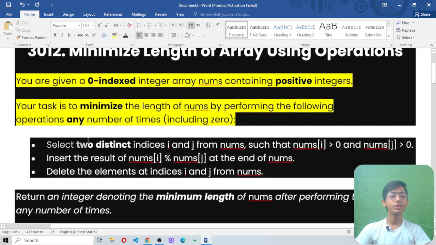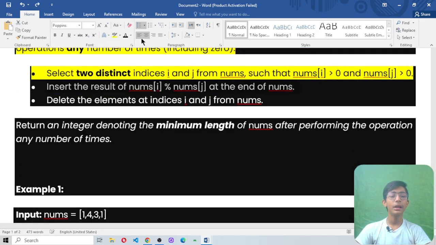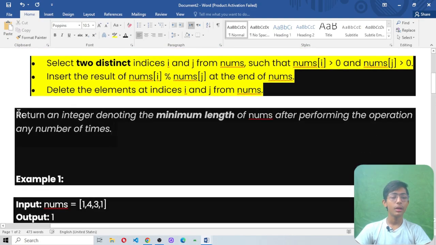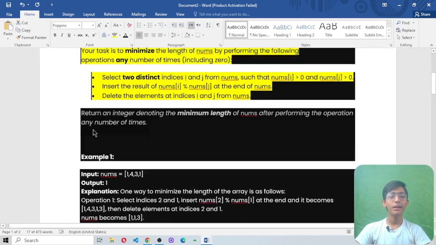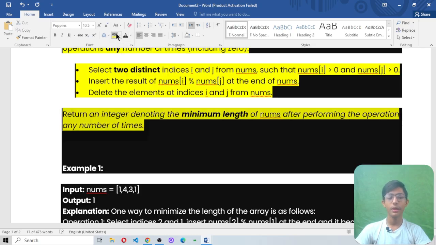First, we select two distinct indices i and j from nums such that nums[i] > 0 and nums[j] > 0. Second, we insert the result of nums[i] % nums[j] at the end of nums. Third, we delete the elements at indices i and j from nums. Now our task is to return an integer denoting the minimum length of nums after performing the operation any number of times.